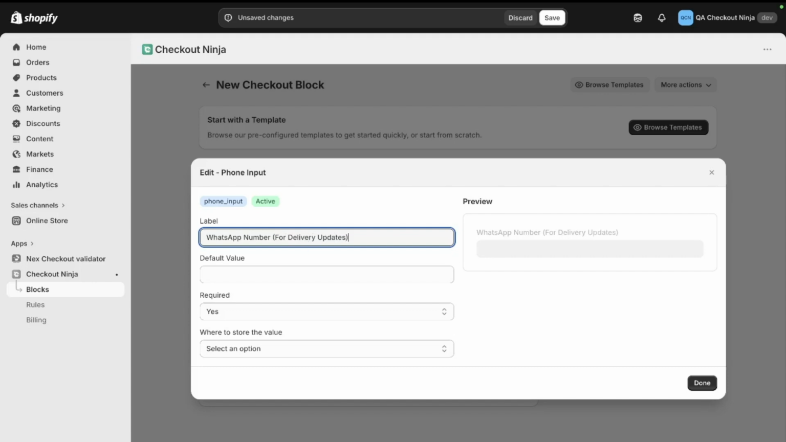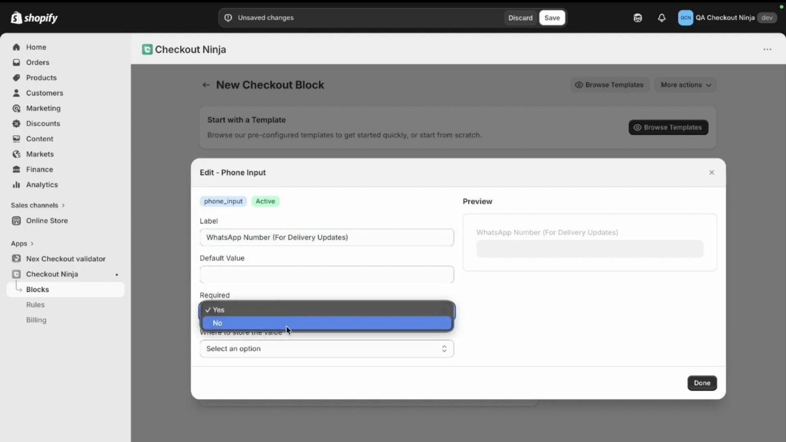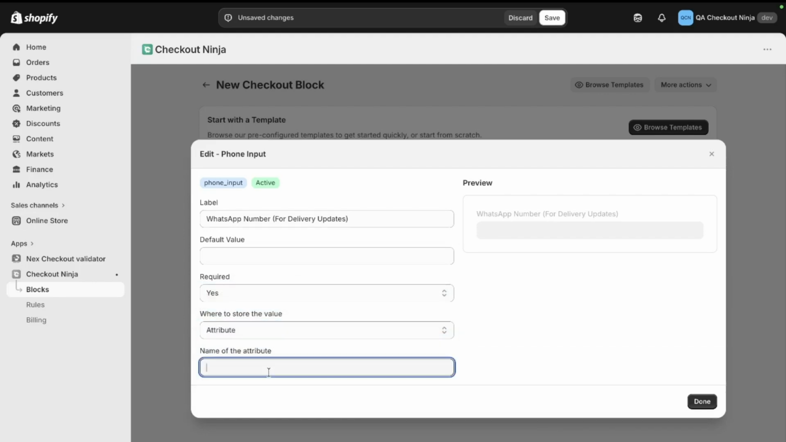And for the default value, I'm not planning to give any pre-filled data, so I'm not adding a default value, and I'm making this a required field. You can just go with no if it's not required. I can store the attribute value to the contact details. This is my attribute value. And the setup is done.